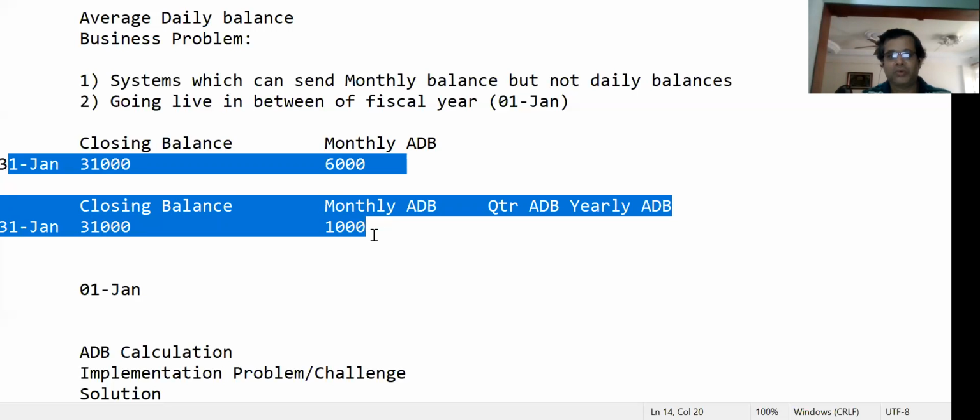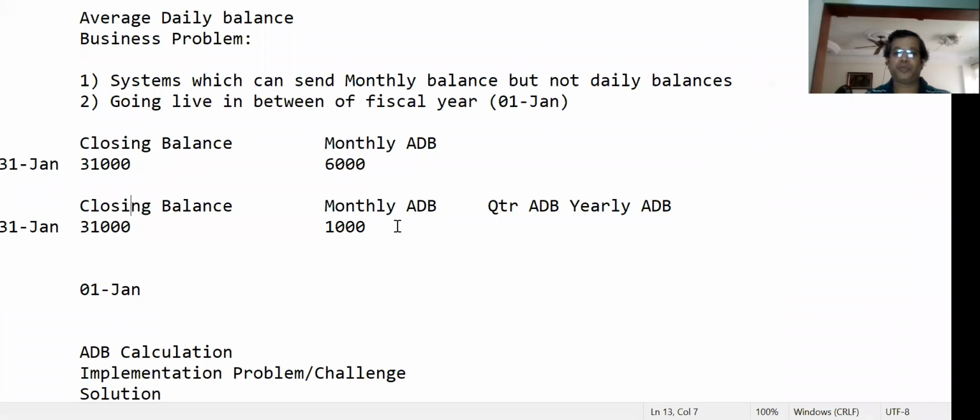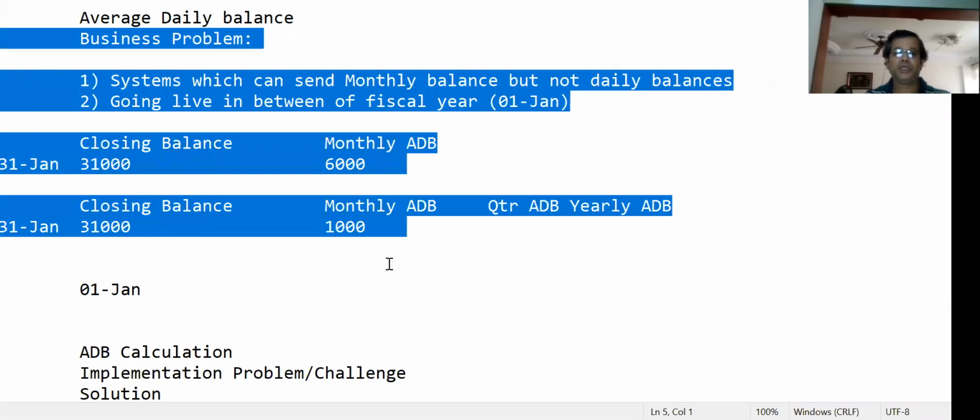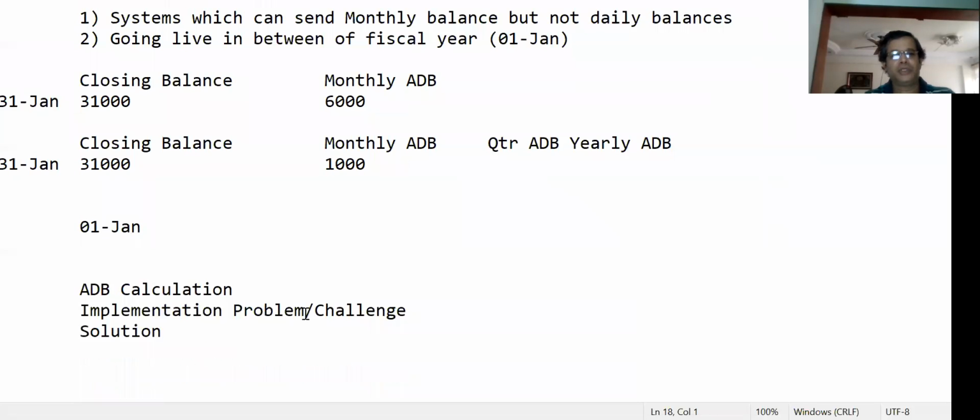Now, what is the solution? I hope I could explain the problem statement, the business problem. I think we have some solution. I could find something we can do to resolve this problem with the help of Financial Accounting Hub, be it EBS or be it Fusion, it does not matter. And that is what I want to share with everyone here.